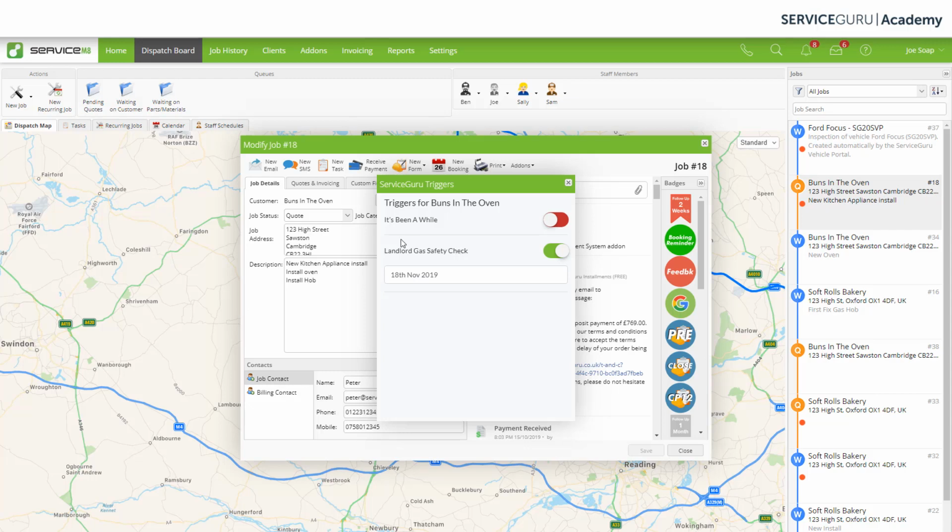And so here you can see that we've got a landlord gas safety check, and we turn that on for this particular client, and then we set the date as to when this trigger will start counting or running its schedule from. So this, once applied, is actually set up for the client itself. So over here we've got the customer as buns in the oven, and when we turn on the landlord gas safety check within the job card, it actually turned it on for the client. So we can either action this through the job card itself, which we've done here, and I'll show you that exactly the same is true within the client card.